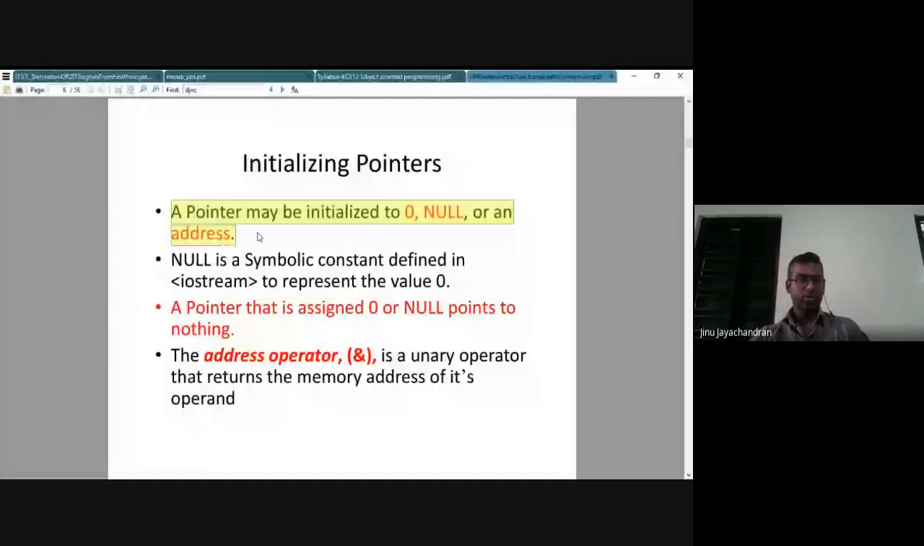Null is a symbolic constant defined in iostream to represent the value 0. A pointer that is assigned 0 or null points to nothing. If you assign an address using the address operator, then it will point to that address. Otherwise, you should assign it to be 0 or null. Ampersand is a unary operator that returns the memory address of its operand. So if you say ampersand a, it basically means the address of a.